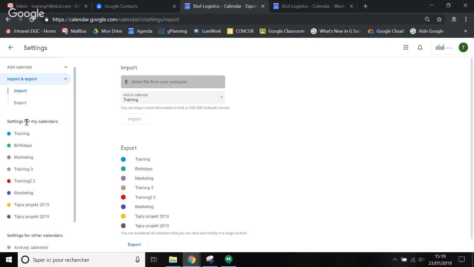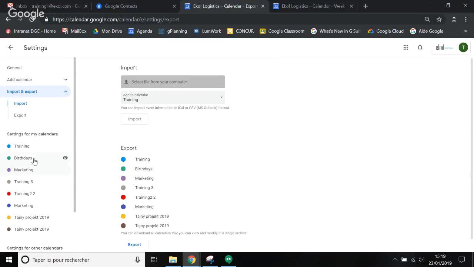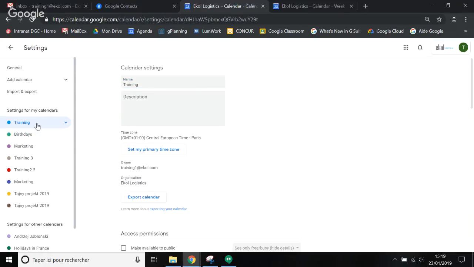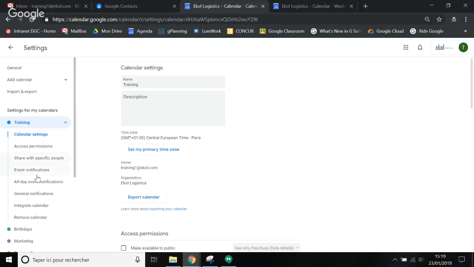Okay, so here on the left, you can see that you have all your calendars, right? This is the main one, training, the first one. If you click on training, maybe if it wasn't clear, you have to click here, and it's going to display a new drop-down menu. So you have the name, you can change the name. You can add a description, change the primary time zone.